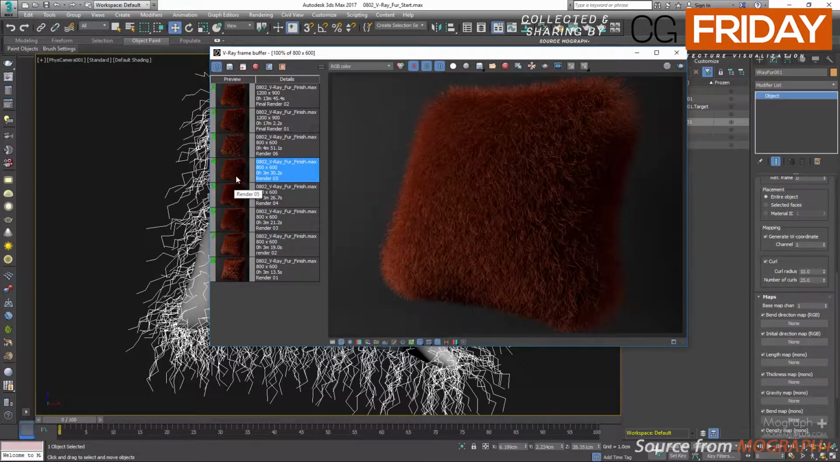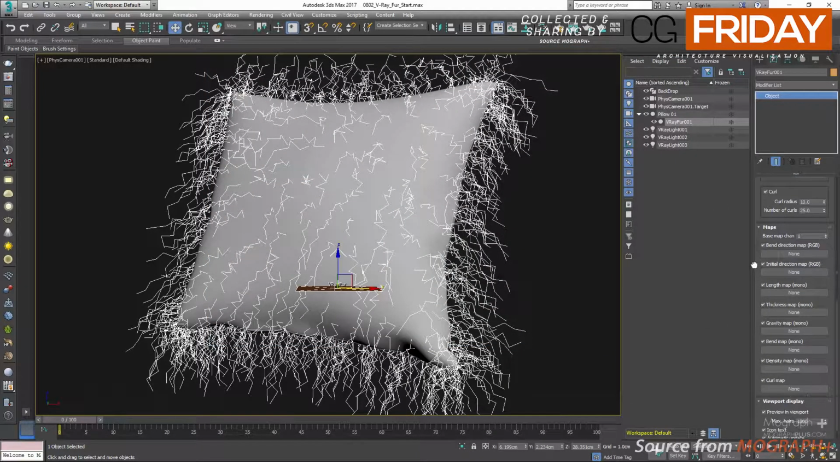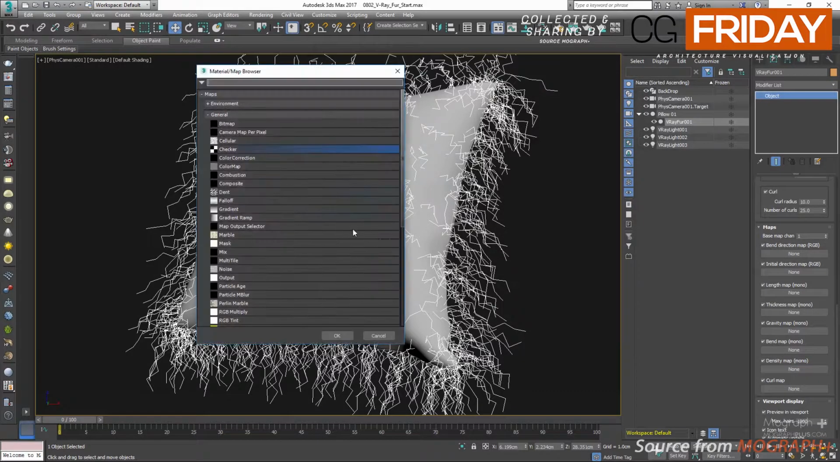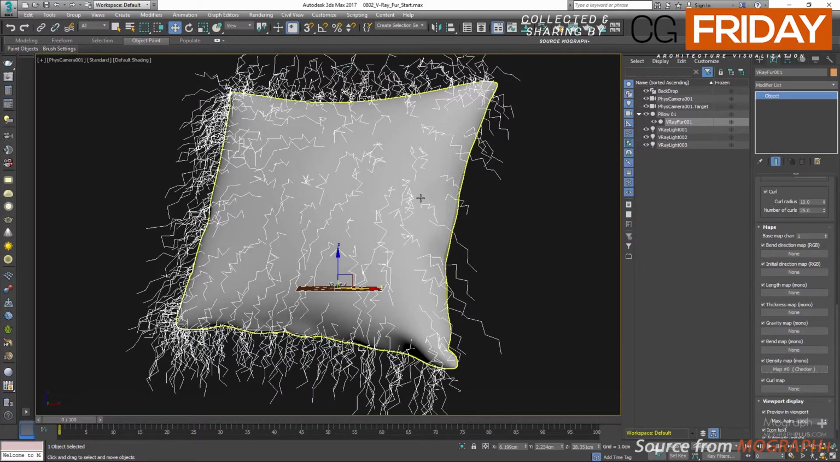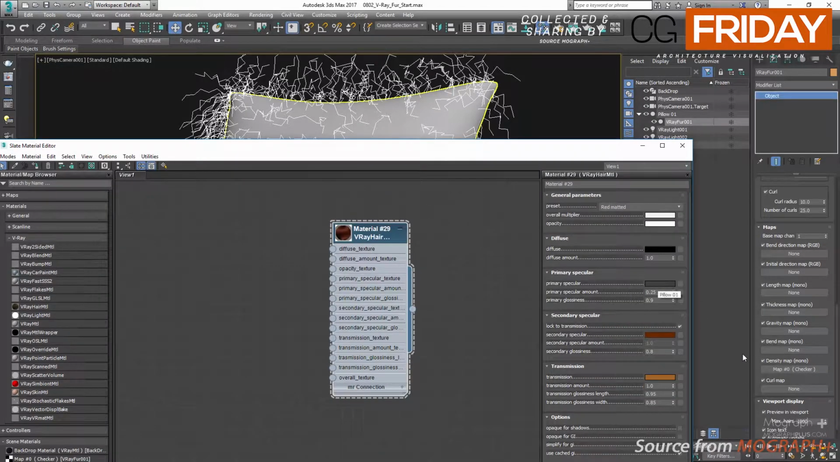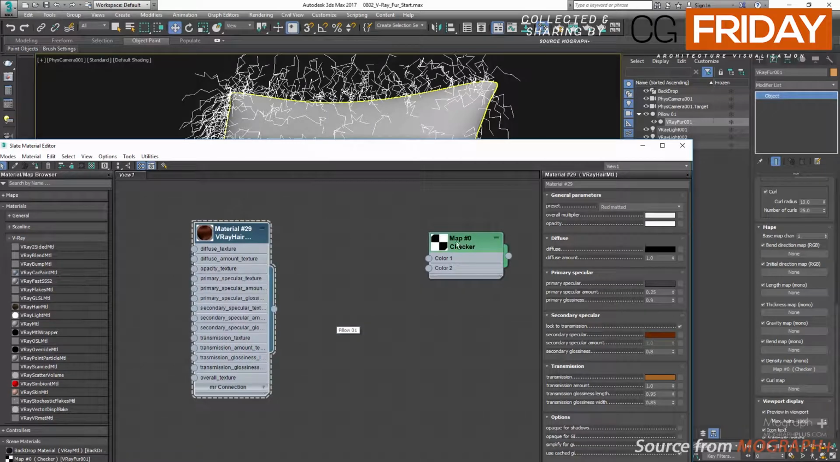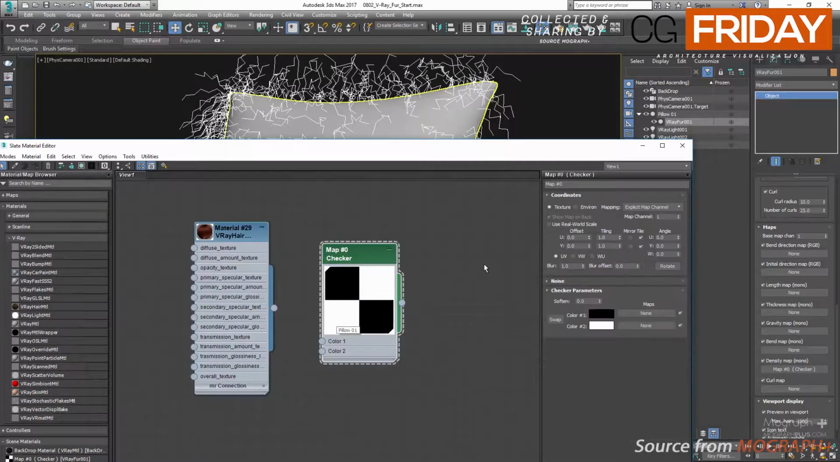And in the maps rollout, we can control different properties of the strands using textures. For example, let's try controlling the density of the strands with a map. Let's use a checker map. And now drag the checker map to the material editor. Set the tiling to 10 and 10.